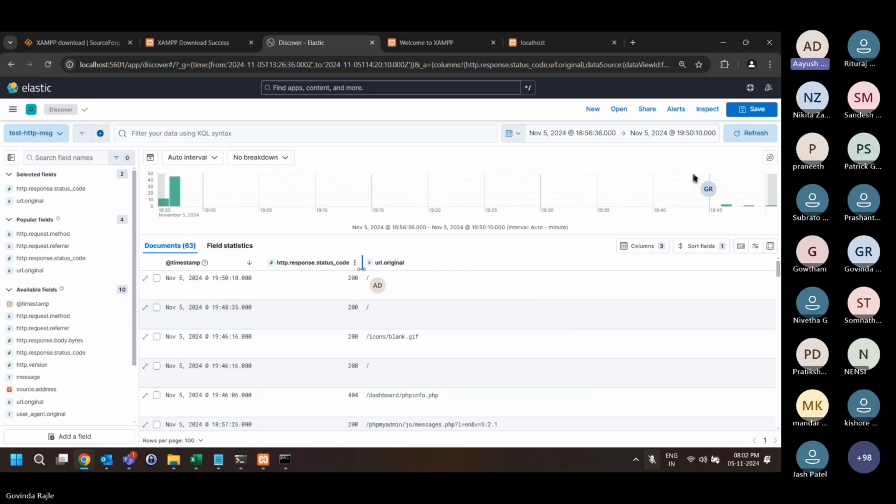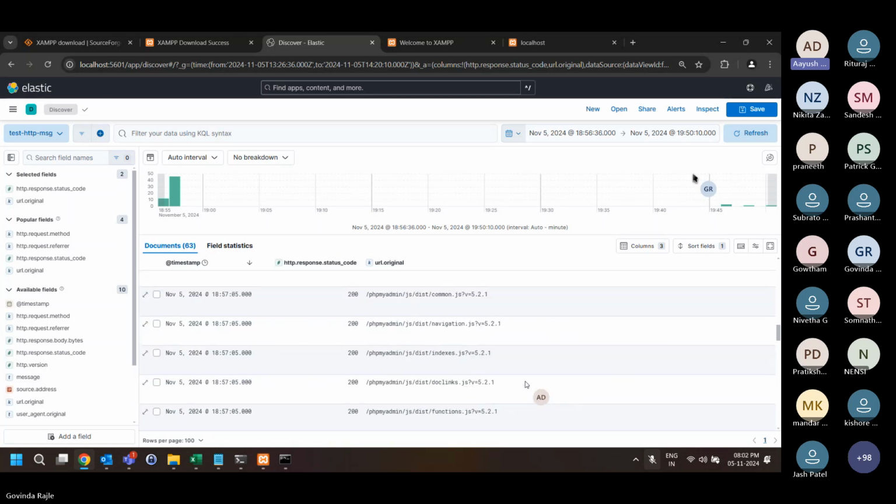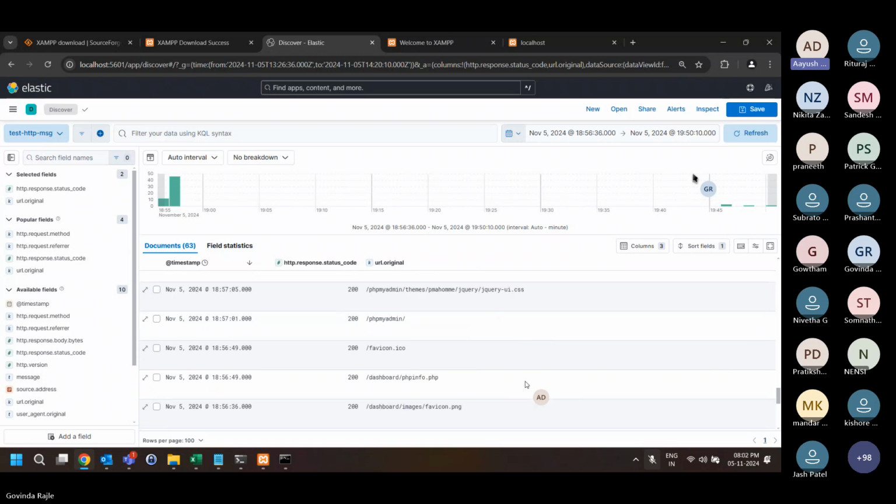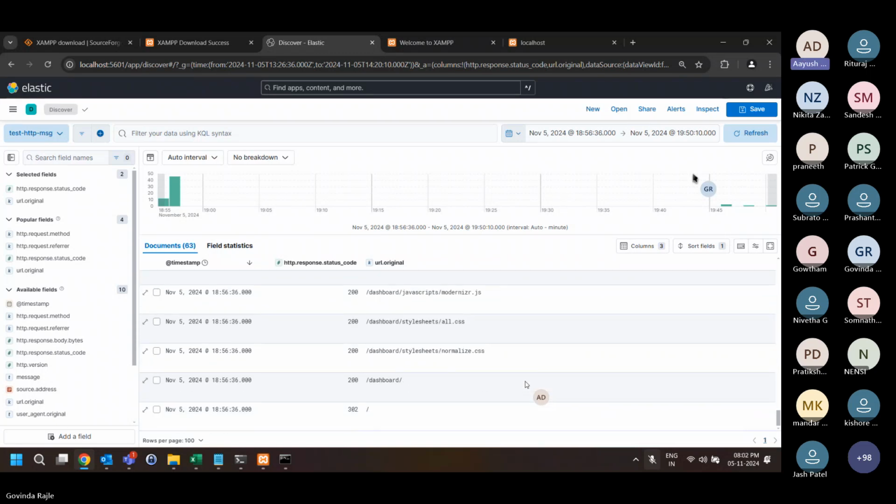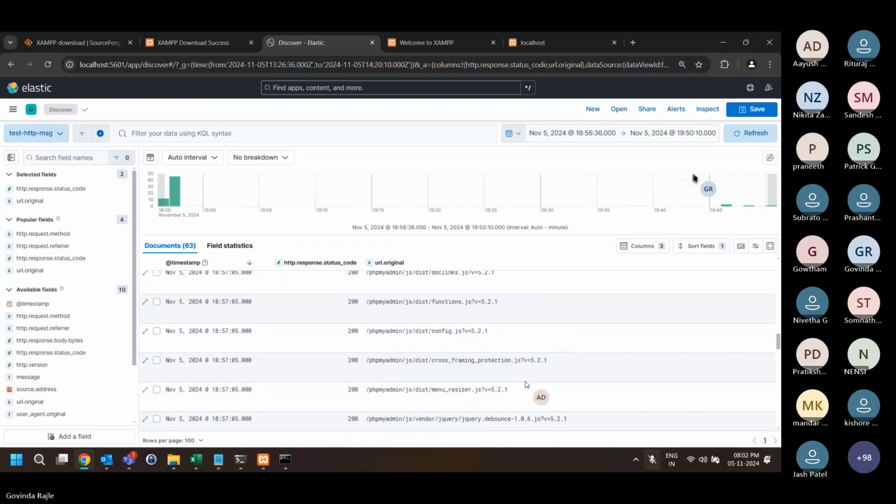As this is a GUI application, we can play with the UI. So this was a very basic example of the ELK stack. Any doubts in this?